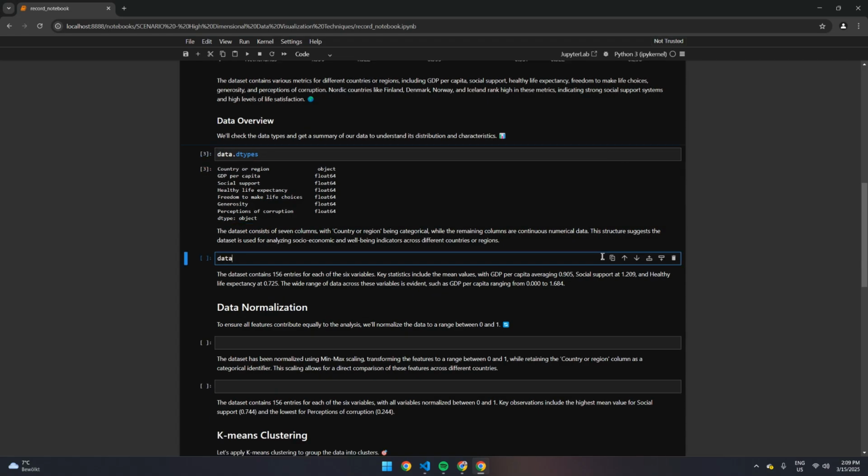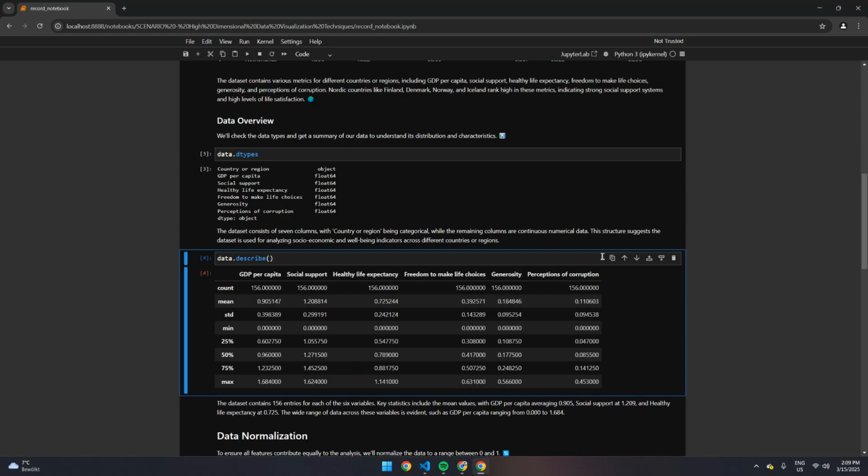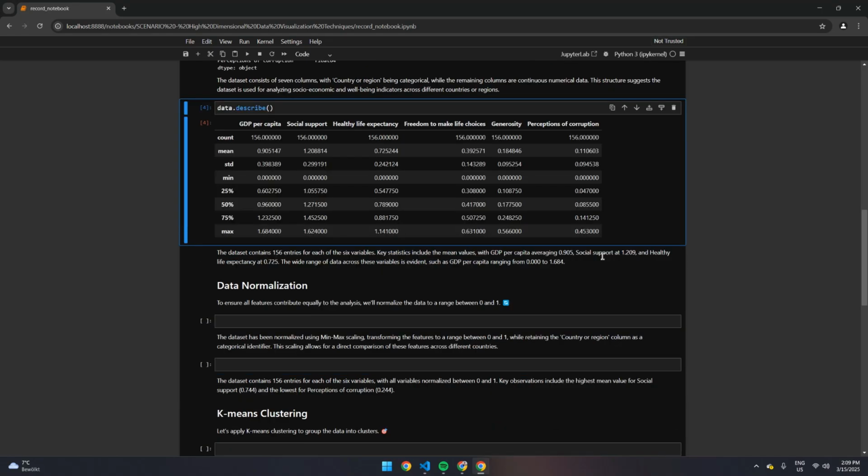Let's go ahead and get a statistical summary of our data. This will provide insights into the mean, min, max, and other key statistics. We have 156 entries for each variable. The statistics show a wide range, especially in GDP per capita, which varies significantly across countries.